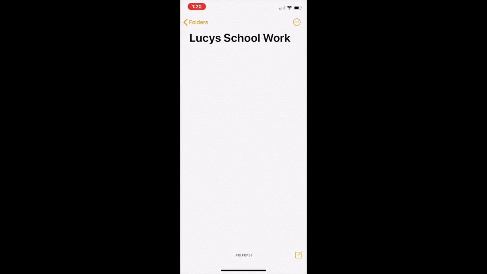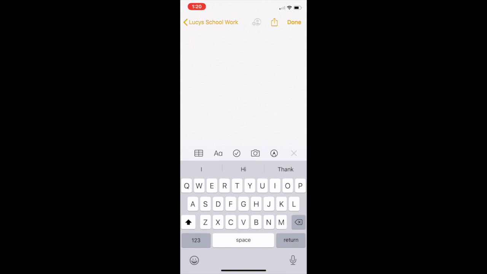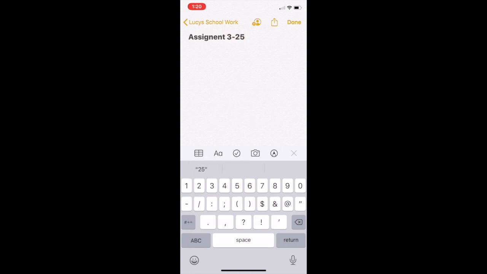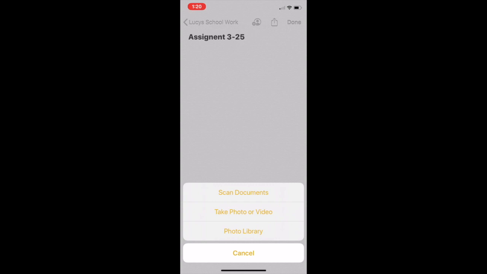So what you do, you don't even have to type anything in, but you can. You can say assignment, you know, what's today? 325. You don't even have to do that because the PDF will actually auto-scan it for you. So next thing you do is you hit the camera icon and then see how it says scan documents. You don't want to take a photo or video. You don't want to access your library. You want to scan a document. And what that does is that actually converts it to a PDF.